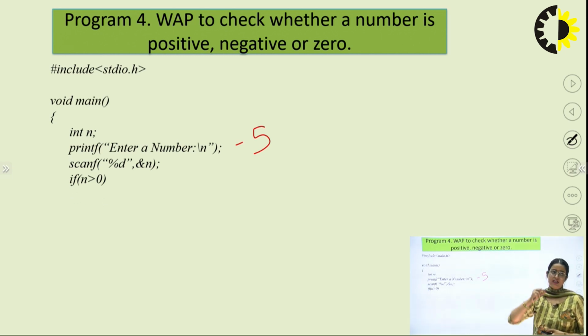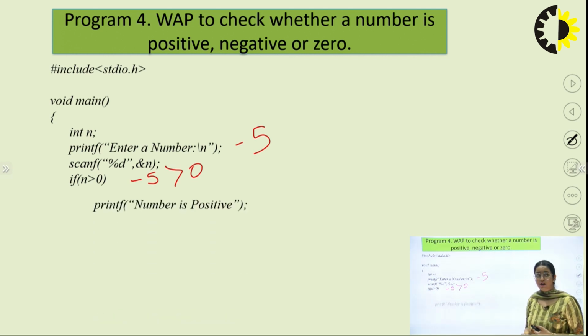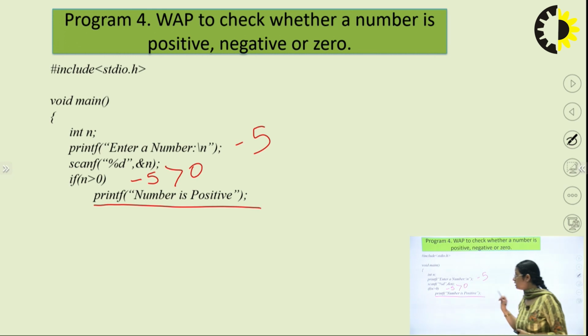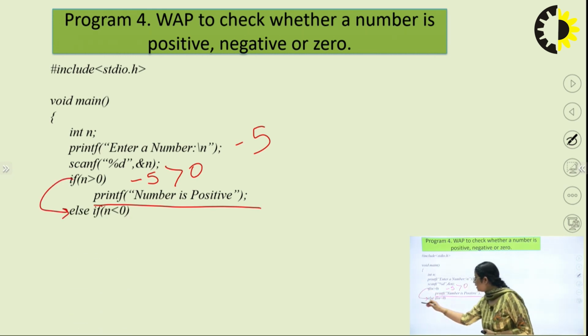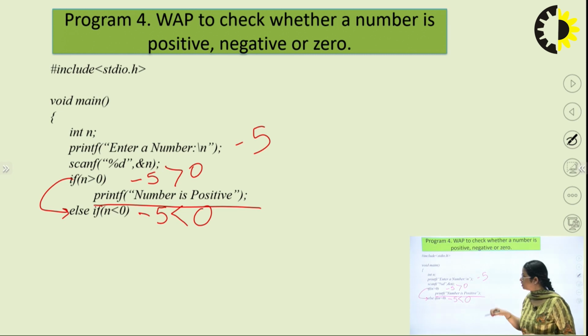If n is greater than 0, that means -5 is greater than 0, condition false. If the condition is false, that means it will not execute this particular statement. The control will go into the else block. Here again we are going to check the condition. -5 is smaller than 0. Yes, the condition is true.